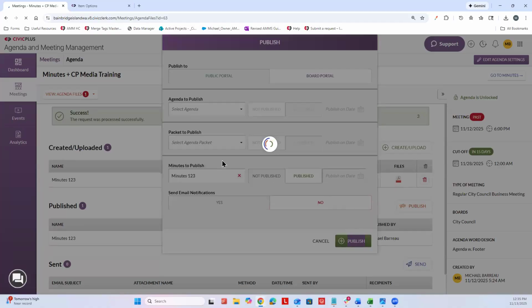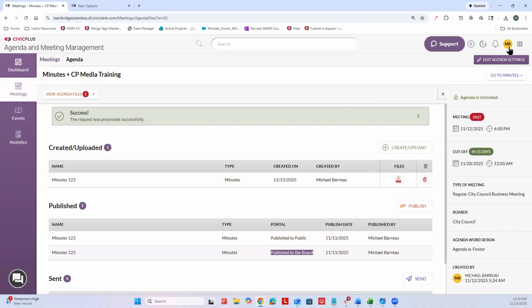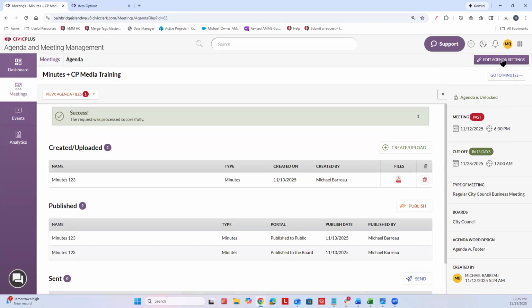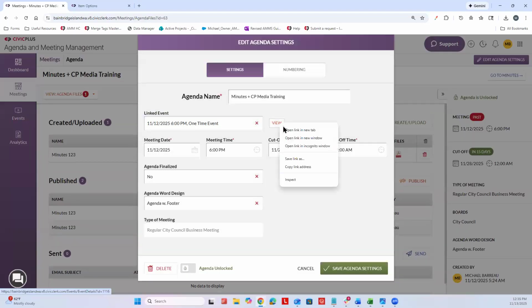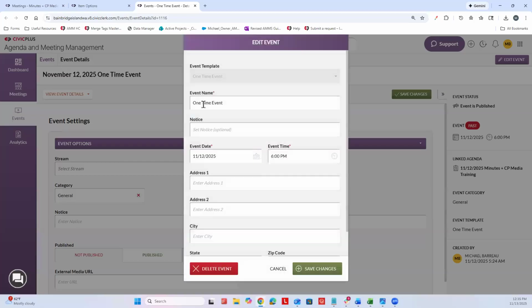So now I should have a minutes document that has been published to both the public as well as the board portal. All right, so if I open up that public portal, I'm actually going to go in and label this event real quick so I know which one it is, just for my sanity.